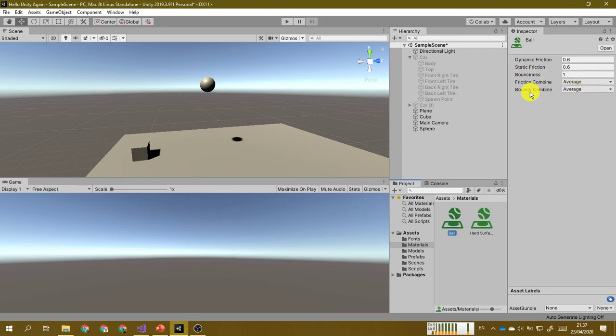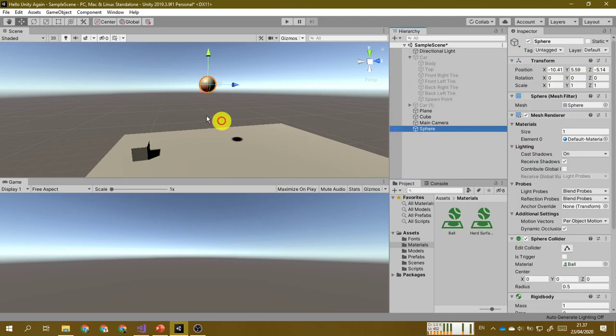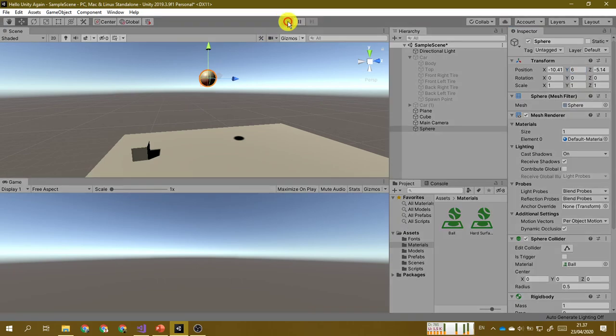It is 1, but the bounce combine is still average. Because it is average between the ball and the plane, which has a bounciness of 0. So the next bounce, I will move it to y. For example, 6, the bounce of the ball will not actually reach 6. Let's try it.